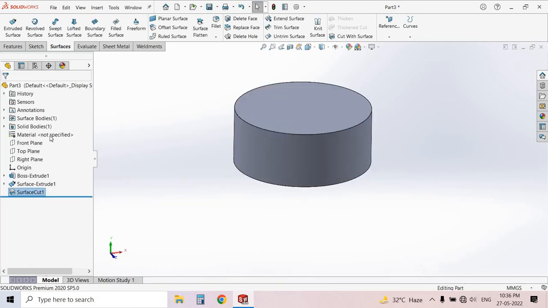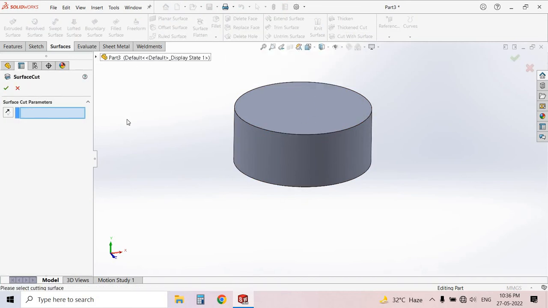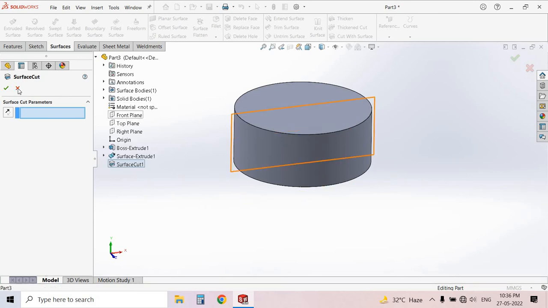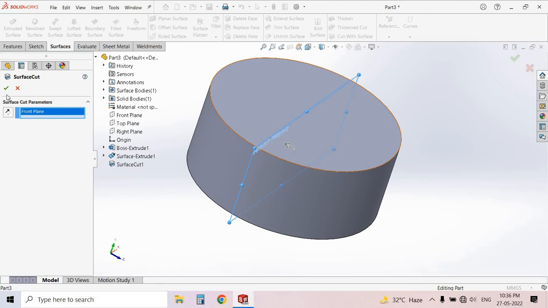See here. We can also cut the solid bodies with a plane. I select cut with surface. Now I select front plane. From here you can change the direction to this side. I select direction at this side. Select OK.